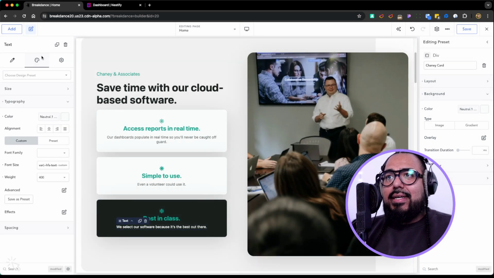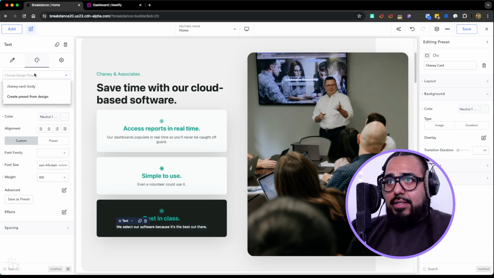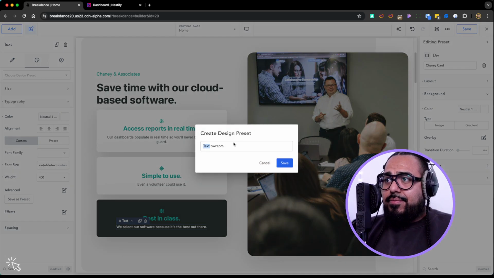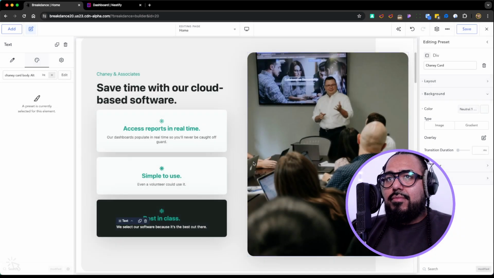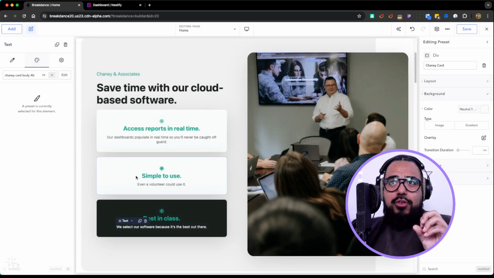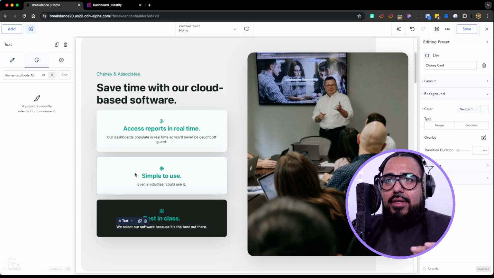And then here on the text, I would call this Cheney card body alt. Boom. So now you have created an alternative card.